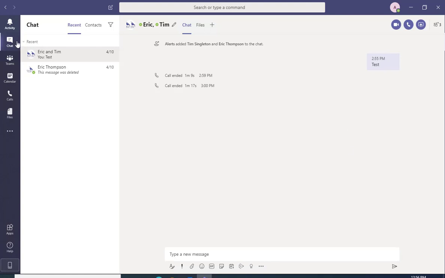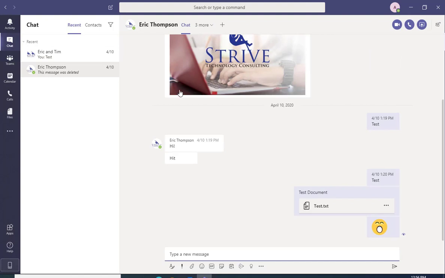First, to start a screen share, you're going to want to be inside of the chat window, and you're going to want to have the user that you want to screen share selected. Once you have that, you can go up to the top right-hand corner and select the screen sharing button. It's this little box with an arrow pointing in it.